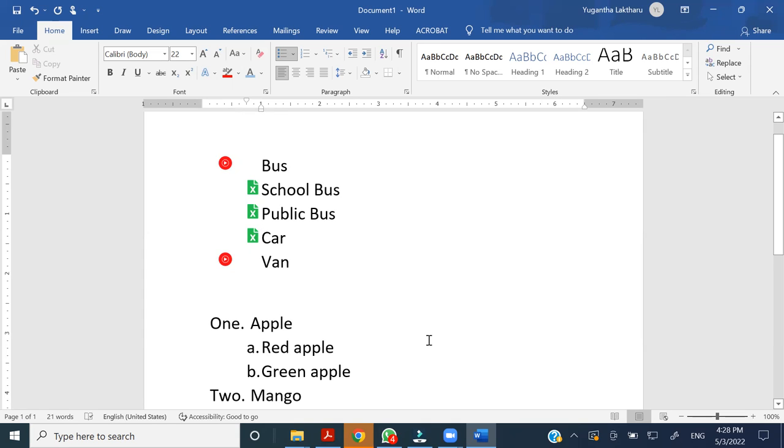If I want to take it back, I can press Alt and the Tab key. I'm sorry, not Alt Tab, the Shift and the Tab key. It will move to the previous level. So to go down a level, you have to press the Tab key. If you want to level up, you can press Shift and Tab.